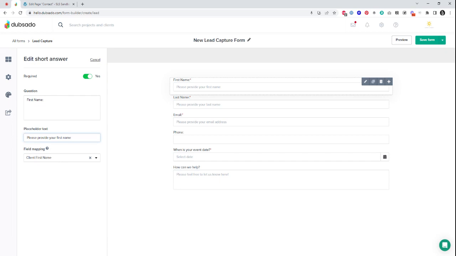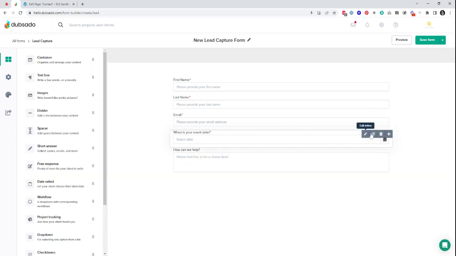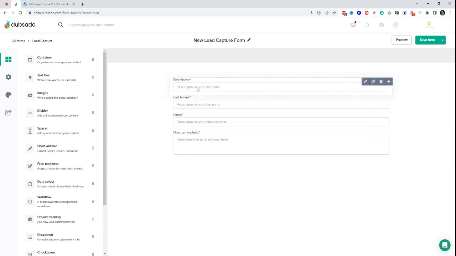So if I'm creating a client, that's what this form will do, create my client in Dubsado, and this will map to their first name, so I save it in the client information. Same thing for last name, same thing for email. Just for simplicity here, I'm going to remove phone and remove event date. So we're going to leave it with these fields.